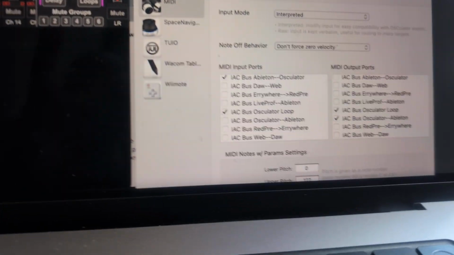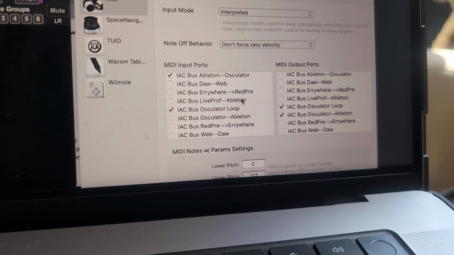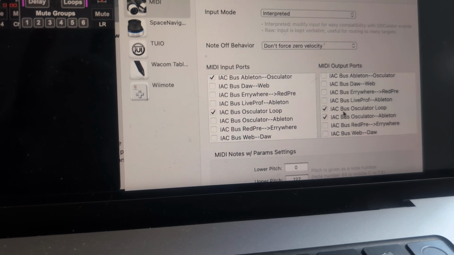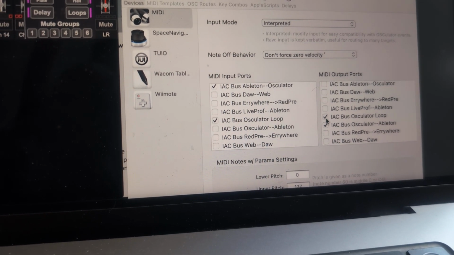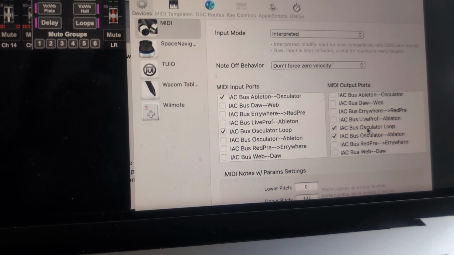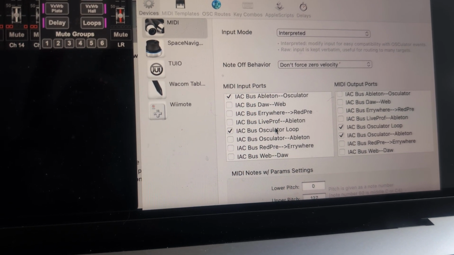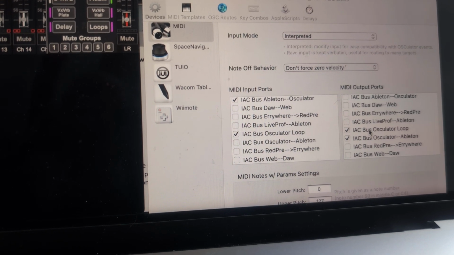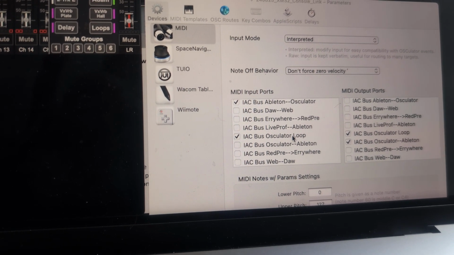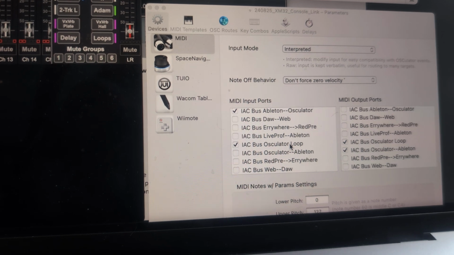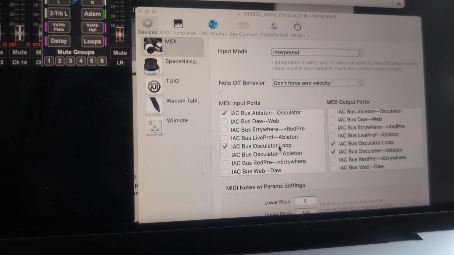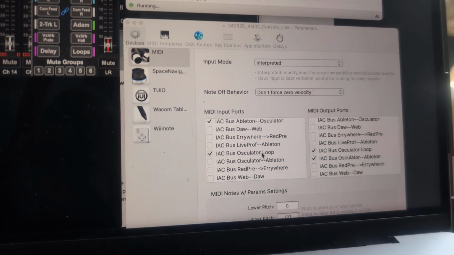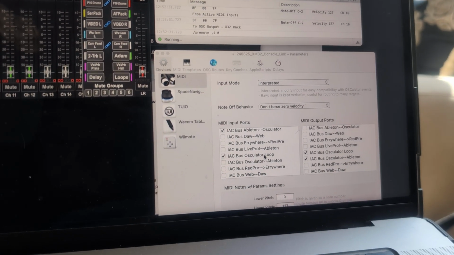And in order for that to do what we want, we also have to have an IAC bus that it's listening to. In this case, I'm using an IAC bus called Osculator Loop that is both an output in Osculator and enabled as an input in Osculator. So anything coming out of Osculator on this loop MIDI is going to be seen on the input of the loop MIDI. Now, that does possibly present some problems if you've got a ton of MIDI stuff coming to and from that you don't necessarily want to listen to. So you've got to be kind of careful about that.